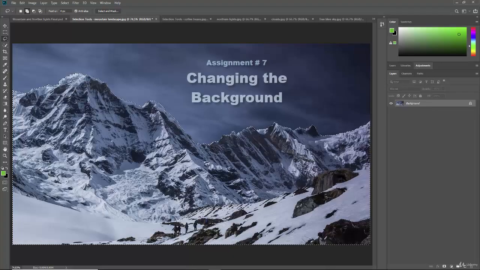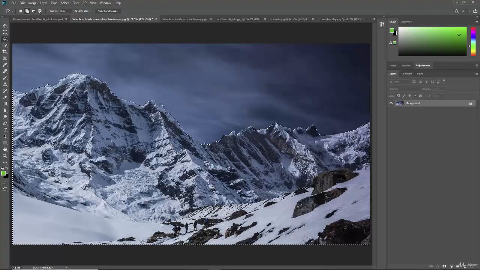Hi and welcome back. In this assignment we're going to use our selection to make some really significant changes to our scene. In this case, since we've selected these mountains, we're going to swap out the background with different sky images. I already have this selected from the last lecture. So for your assignment you'll want to select this, and if you need help with that, go back to the previous lecture for the walkthrough.